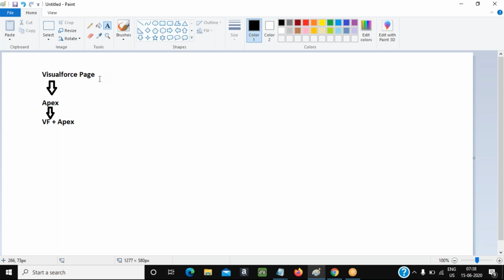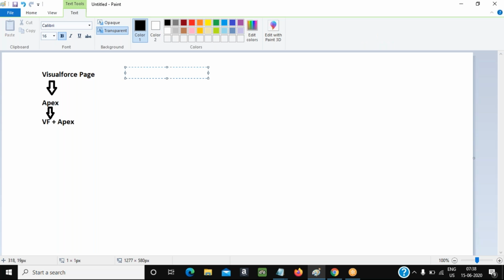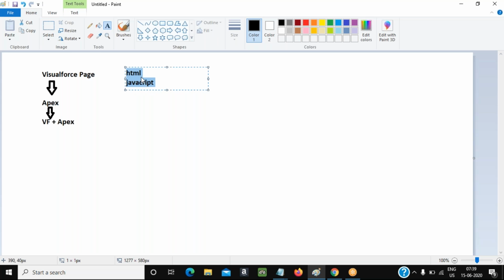Okay, and apart from this, I mentioned you can use HTML and JavaScript also as part of your UI, which means your Visualforce page. These are not Salesforce languages, but still you can use them in your Visualforce page. HTML is a very user-friendly language, and you will know how to use it when you learn Visualforce.